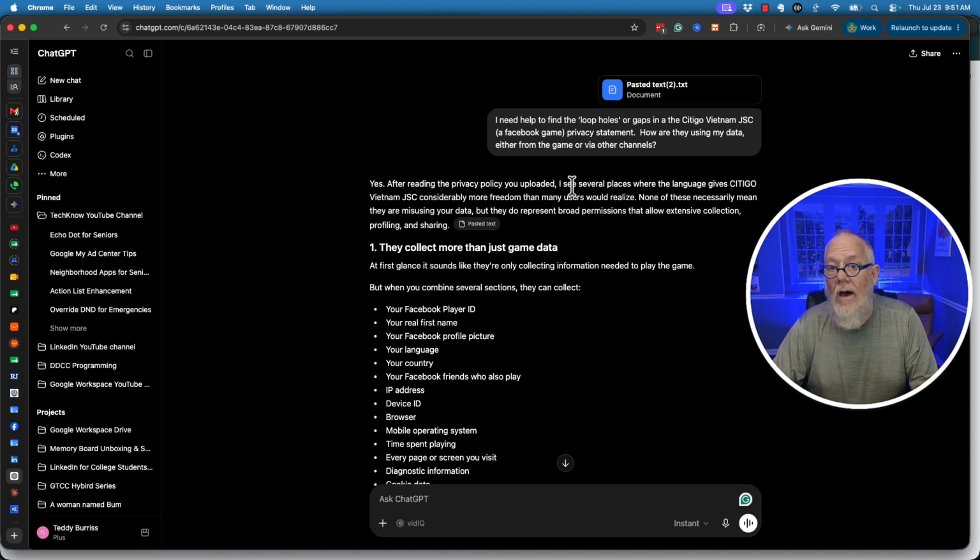And what I found from ChatGPT is that there are several places where the language gives the company considerably more freedom than most users would realize. None of these necessarily mean they're misusing our data, but they do represent broad permissions that allow, listen to these words, extensive collection, profiling, and sharing. That is pretty blunt there.